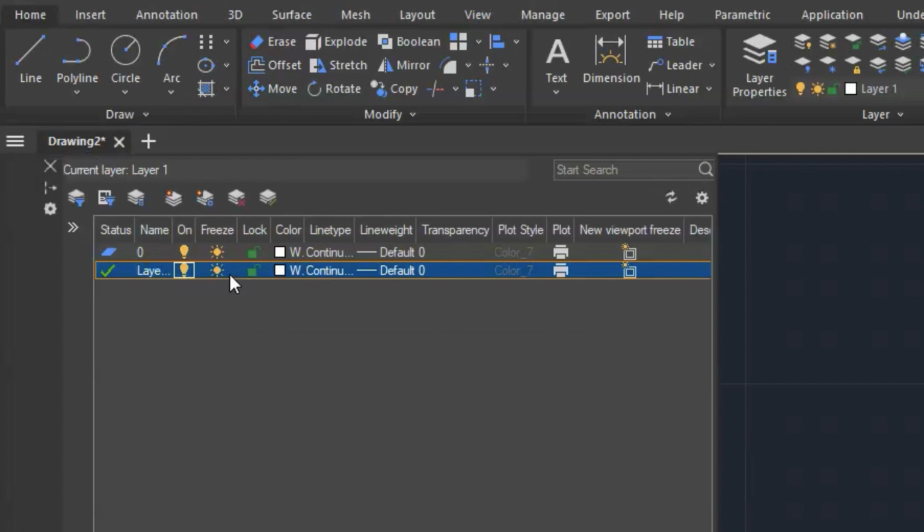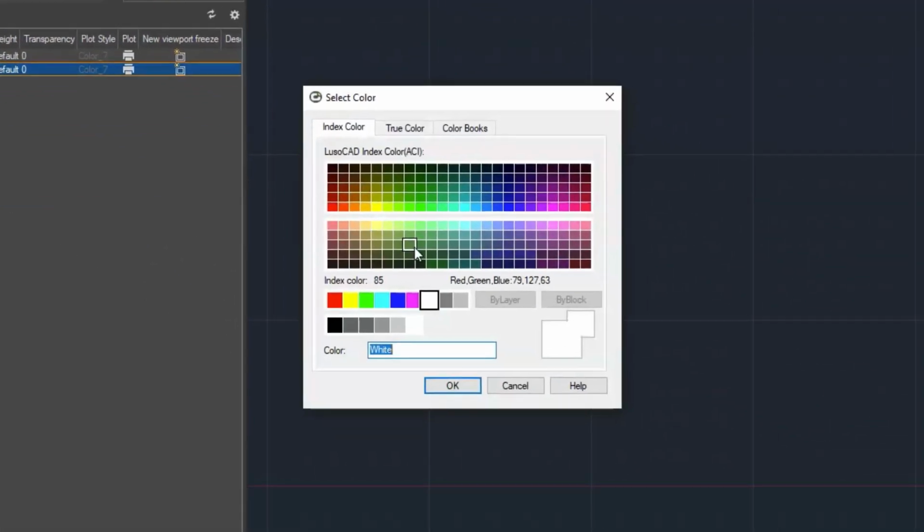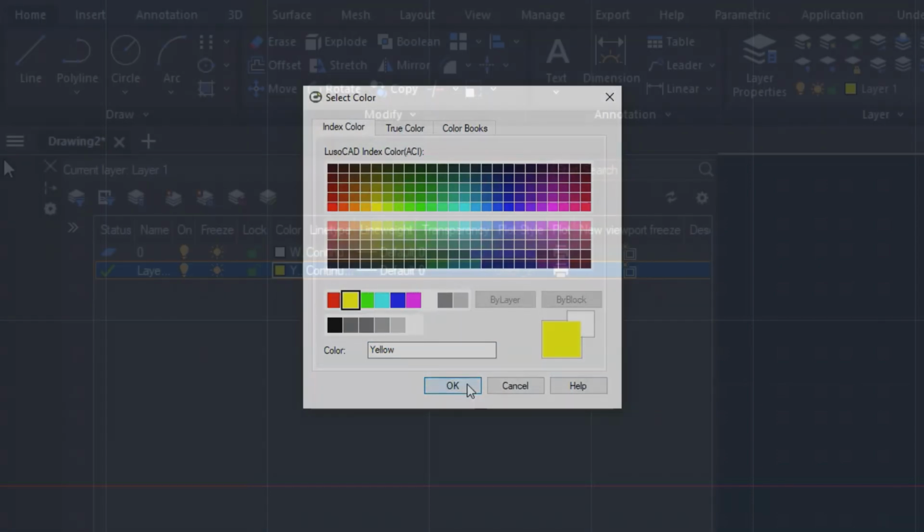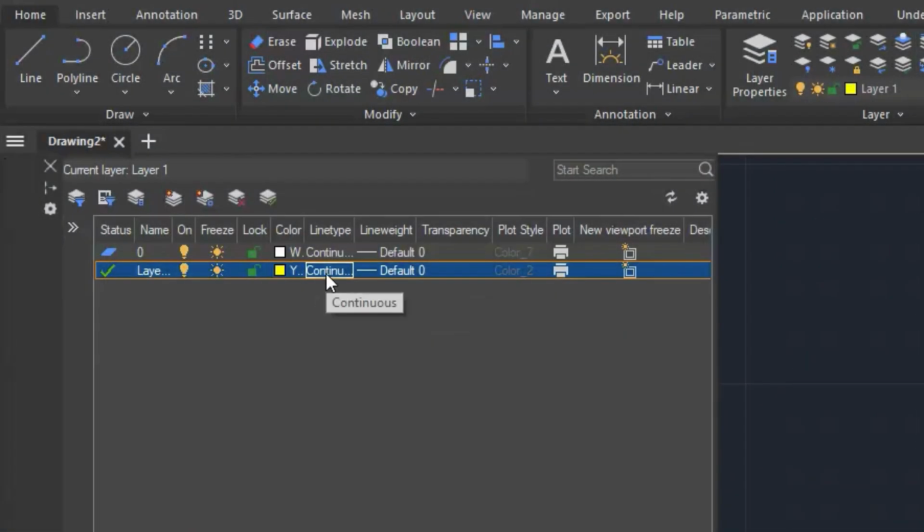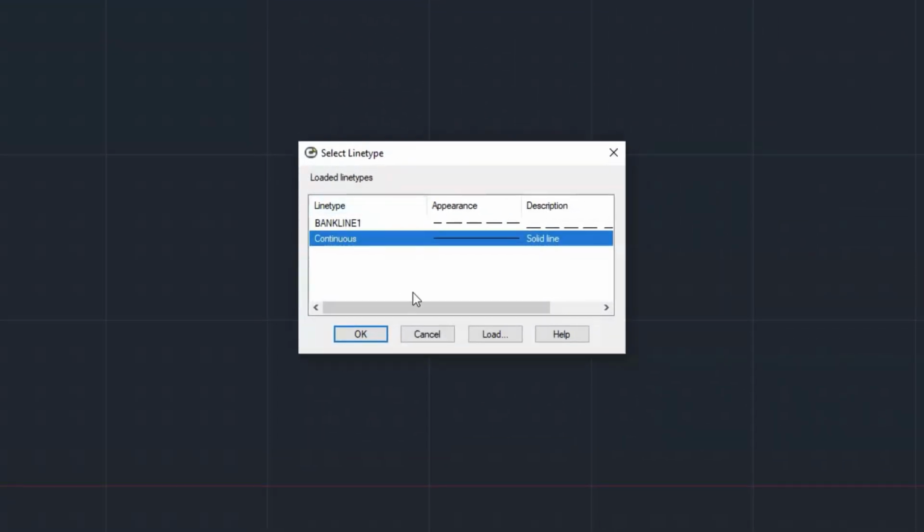We can also lock the layer, meaning it will not react to any modification in the model view. The layer opacity will be reduced to illustrate this. Next is color. One of the basic ways to differentiate layers. You can choose any color for each layer. Line type refers to the shape of the line, whether it's continuous or dotted, uses characters, etc. Click the Load button to load a line type from the LusoCAD list.